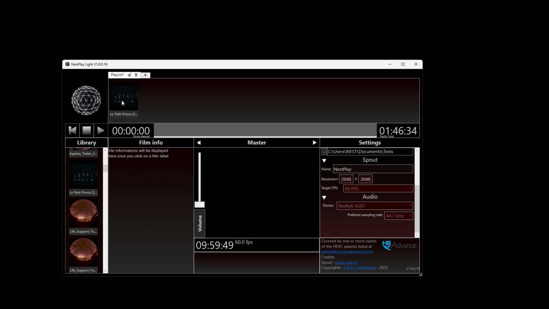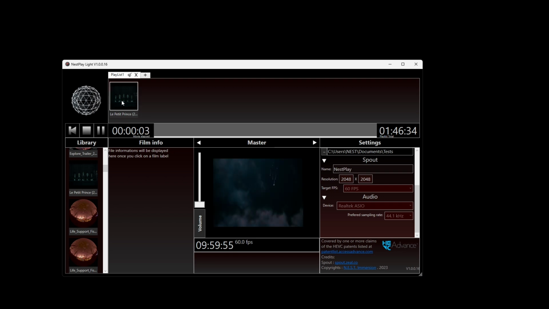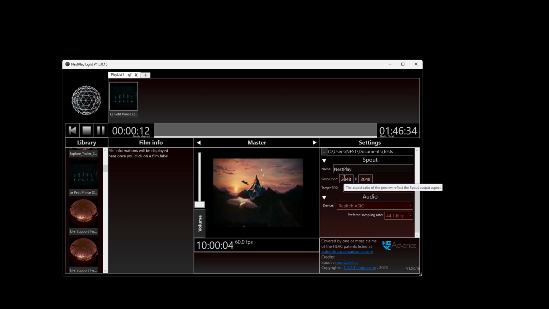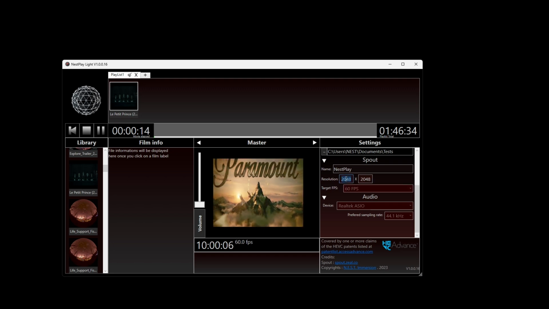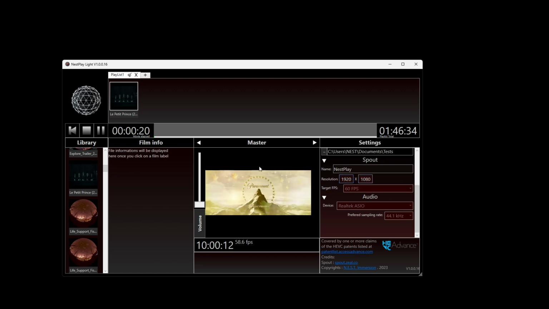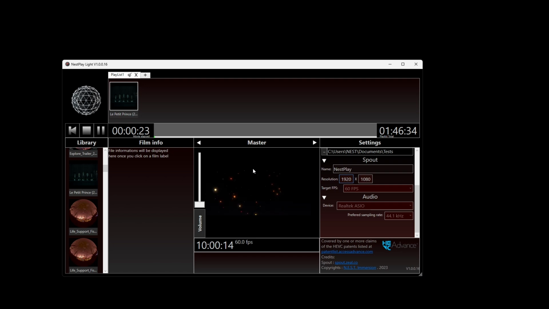So now if you want to play it, just click on the thumbnail and the movie will start. The aspect ratio of the preview is related to the resolution of the Spout output. So if you change it to another ratio, it will change the preview image.